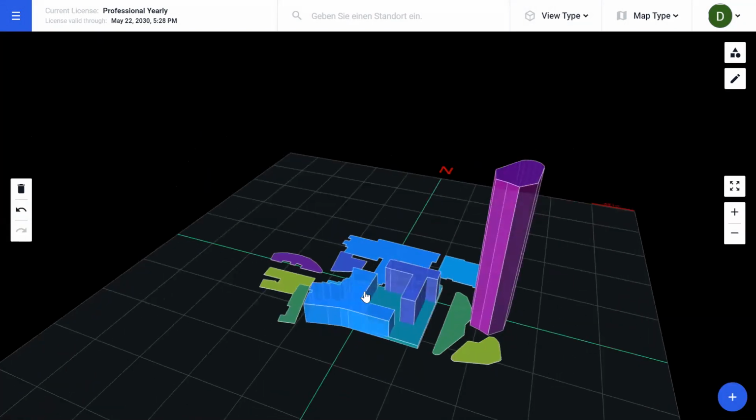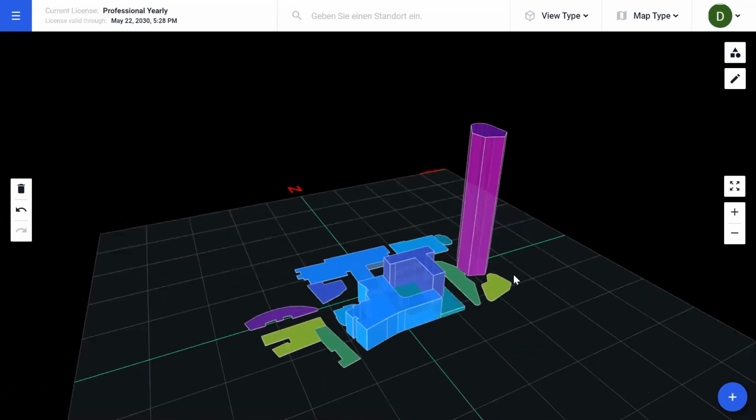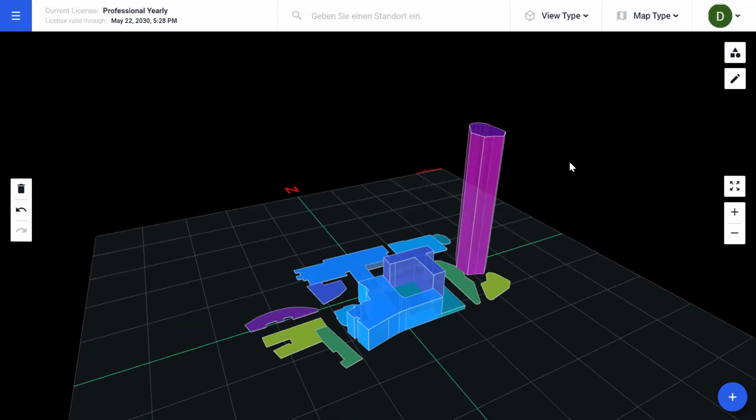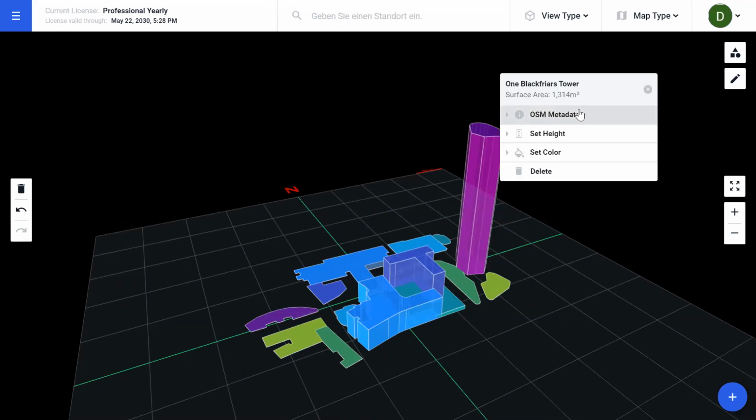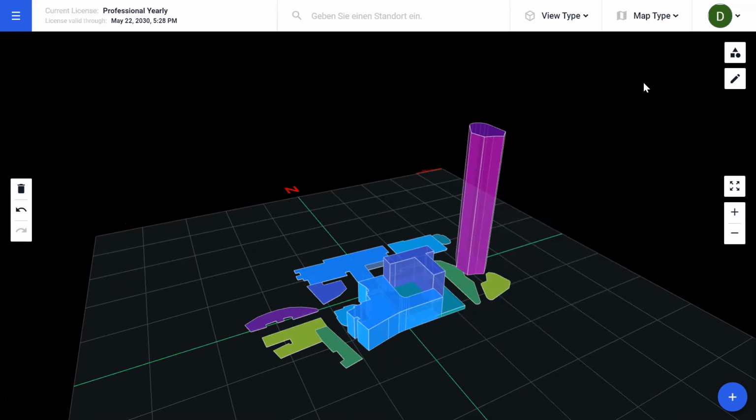So you see that 3 of the buildings have height information in them, and the other buildings don't, or perhaps 4, this green one as well down here. So if we want to see the metadata of the building as it appears in the OpenStreetMaps database, we can click on the building and you see OSM metadata as an additional option that appears here. We can click on this and you start seeing all of the information about the metadata of this specific building, and you see that the height information is actually available for this building.